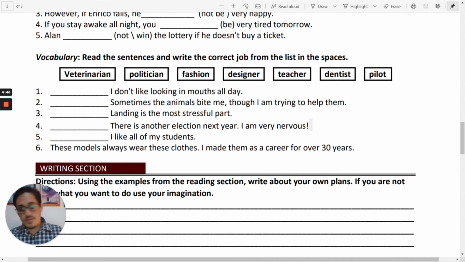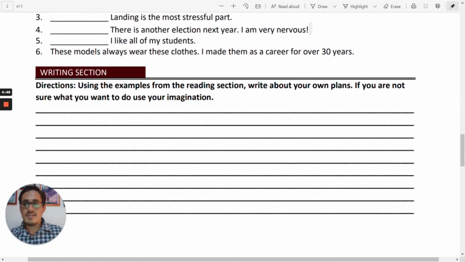And finally, in the writing section, we have the directions. Using the examples of the reading section, write about your own plans. If you're not sure what to do, use your imagination. Right here, you have to be more specific, like: using examples from the reading section, write about your own plans. Include what you have to do, what you need to do, and the results of that. You can think of study plans, family plans, vacation plans. Use your imagination to be more creative.